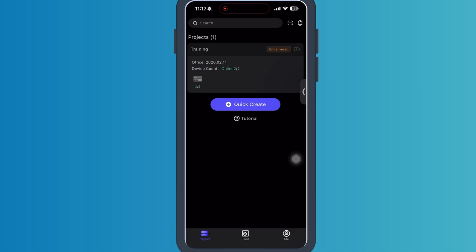Now let's see how the project-based installation workflow happens in the UniTools Pro app. Each project represents a job site. As you can see over here, I have created a single project called training. In that project, I have added two devices, and you can see both of my devices are online. Devices can be added using a LAN auto search or by just scanning the QR code.